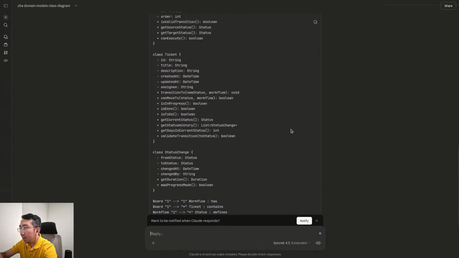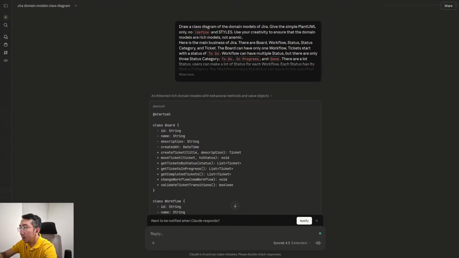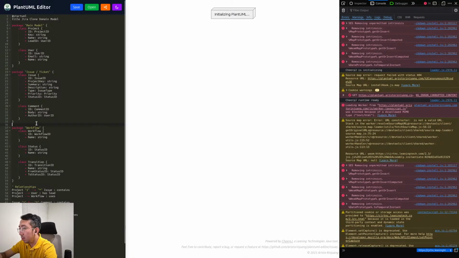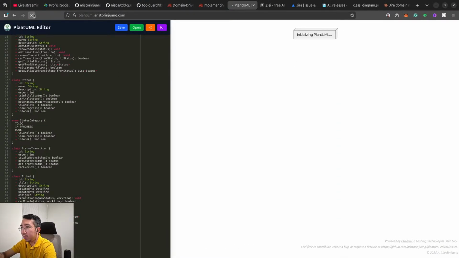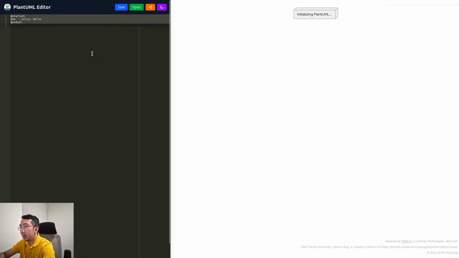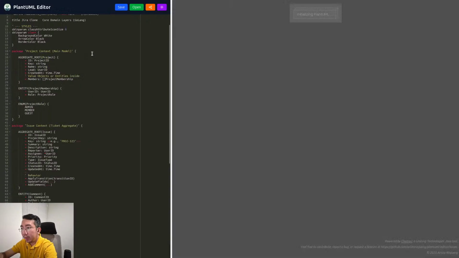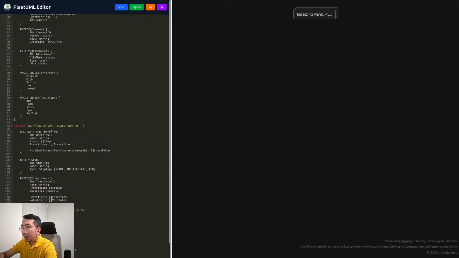So this diagram looks good. Let's copy the diagram and put it in the PlantUML Editor. Let's refresh it once again. Wait. While refreshing, I also prepare some backup here.